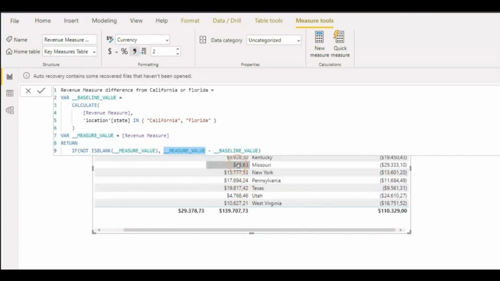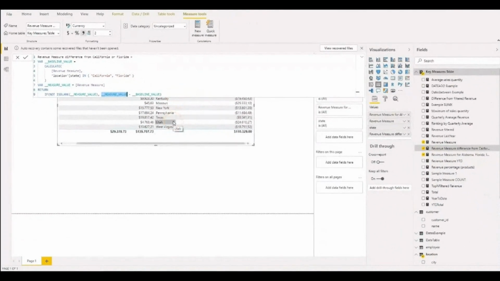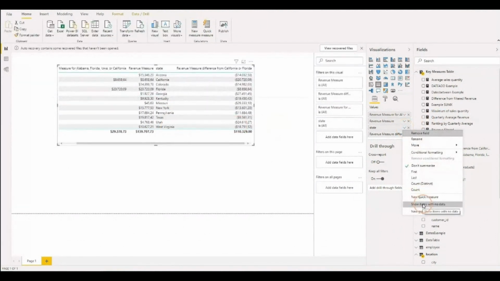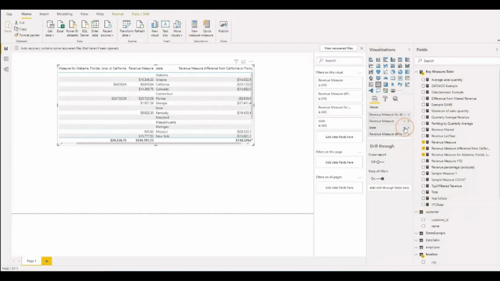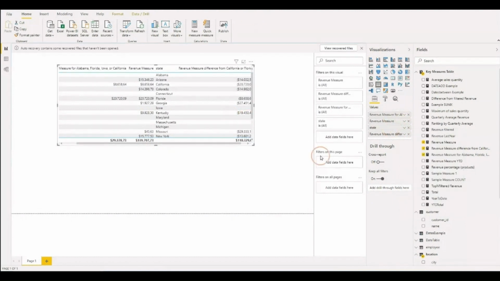And if there would be a blank in the measure, so if there would be a blank here, then there would also be a blank later on in our calculation. So if we would also show the values with no data, which we can choose here, just click on the field and then click on show items with no data, then we would also get a blank here in the result.